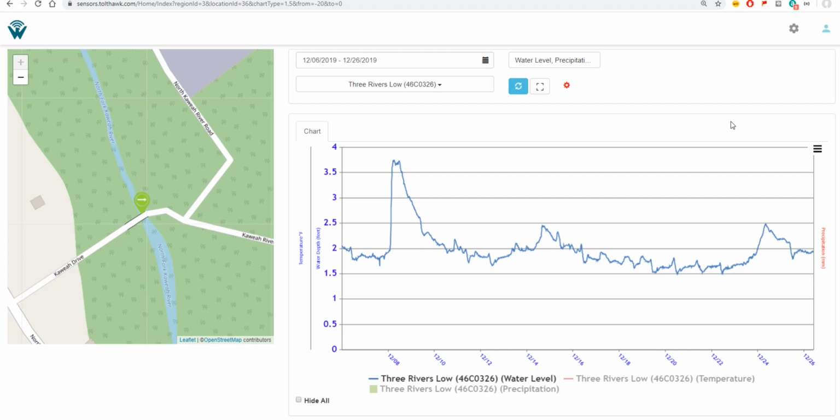In this case, the sensor is a water level sensor. And as you can see, the water is going up and down over the course of about 3 weeks, from December 6th to December 26th.